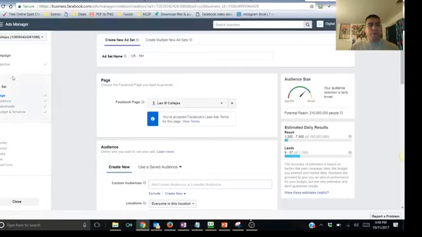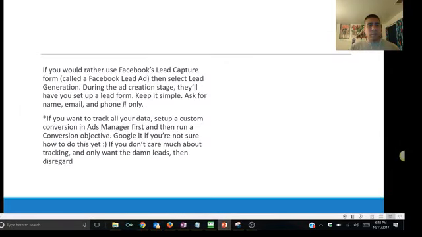Okay, so let's see. During the ad creative stage, they'll have you keep it simple: ask for name, email, and phone number only. Now, if you want to track all of your data, set up a custom conversion in Ads Manager first, and then run a conversion objective. Google it if you're not sure how to do this yet. If you don't care much about tracking and only want the leads, then disregard. But I will advise you to follow his advice here to track everything, okay?